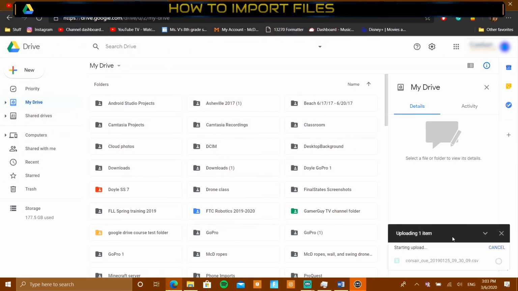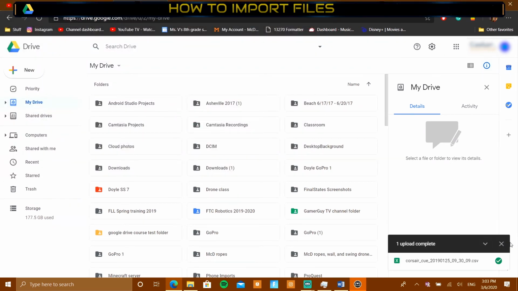So, when I import, it will start the upload, and it will tell you how much time it has left. That took absolutely no time whatsoever. So, yeah. That is how you import files.